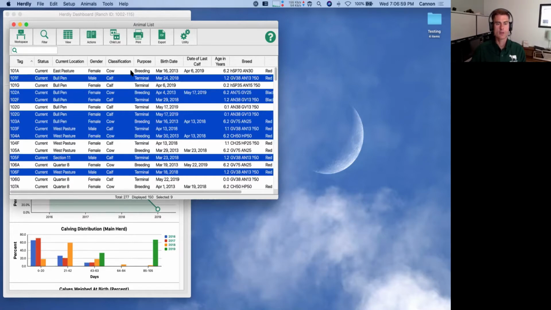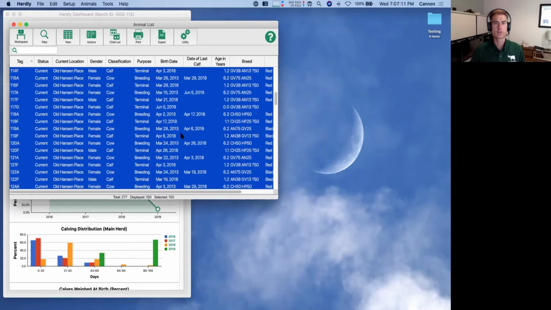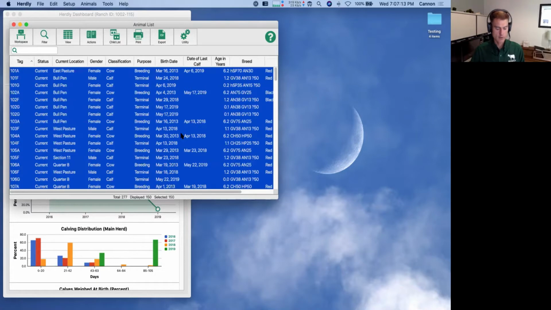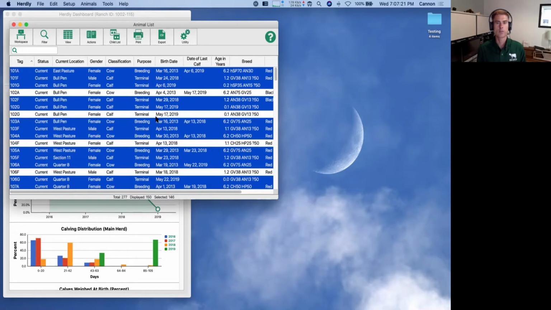One other tip that goes along with this is if I select just one animal, and then I hit Control A for all on Windows, or Command A on Mac, you'll see that all of the animals are selected. And from there, I can hold the Control or Command key to deselect a few, and then just work with the selected ones. So that's a bit of a tip on how to work with selections.